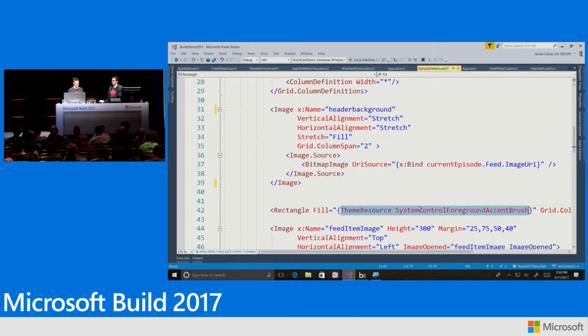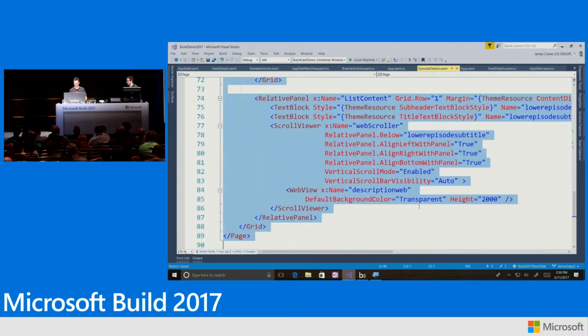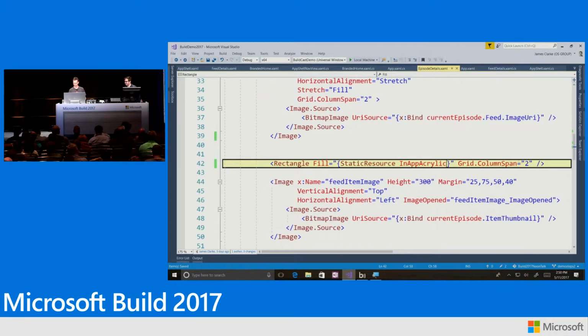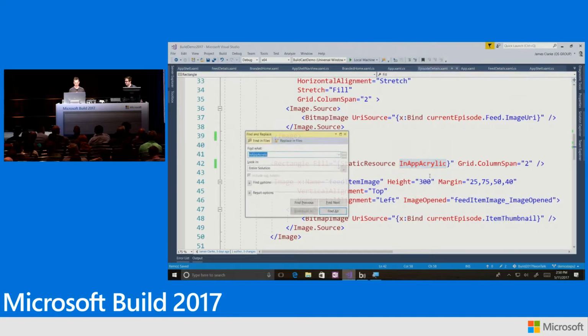Now, what I want to actually do is replace this with my version. So I'm going to call this now something that I created called in-app acrylic. Very, very obvious naming there. So let's go and have a look. Did I spell it right? Yes. Let's go and have a look at the definition.